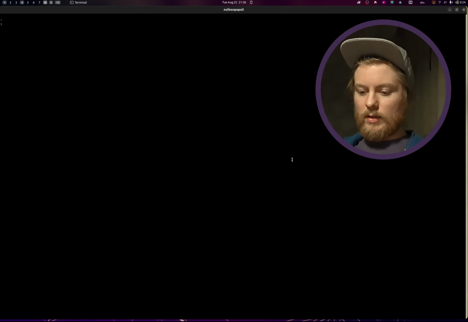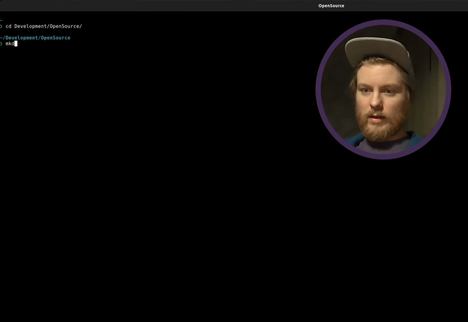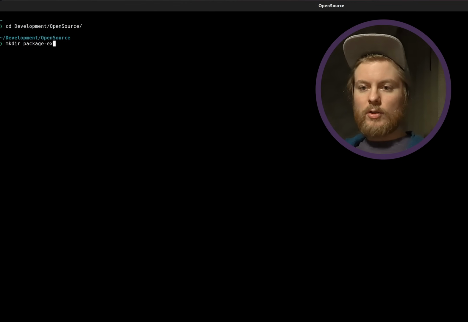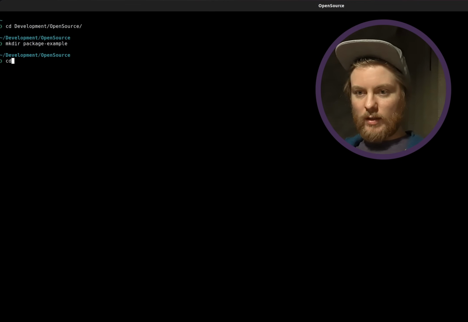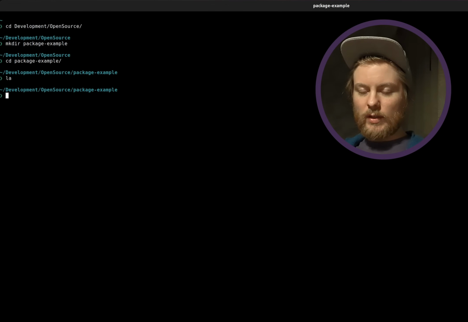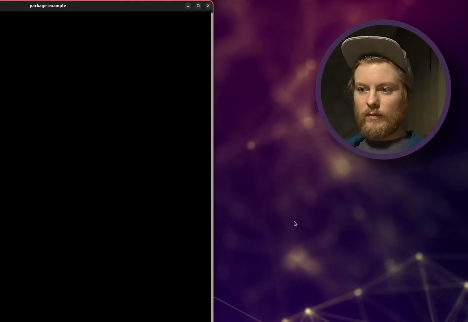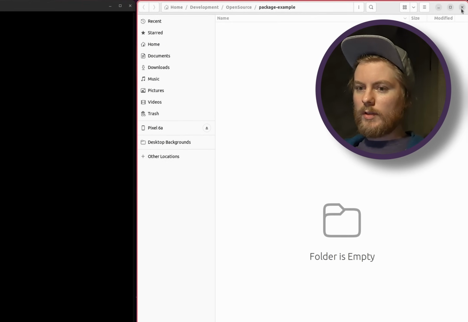The process starts off easy and then we'll layer on some increasing amounts of difficulty and configuration as we go on. So first, I'll start with terminal, pick a project directory, and then I will make a directory for my project. I will call it package example, and then we'll cd into that directory. And right now the directory is empty. If I show this in my file browser, confirmed empty.